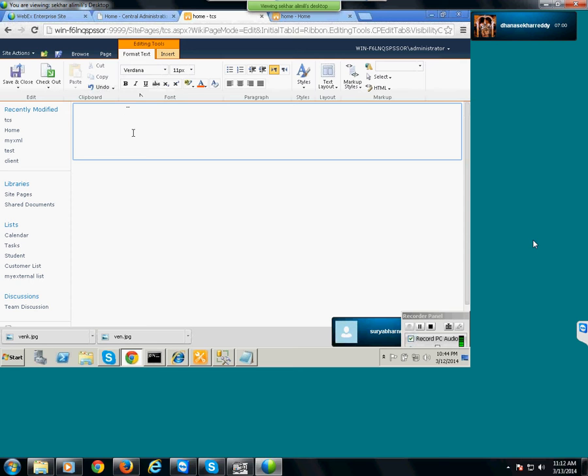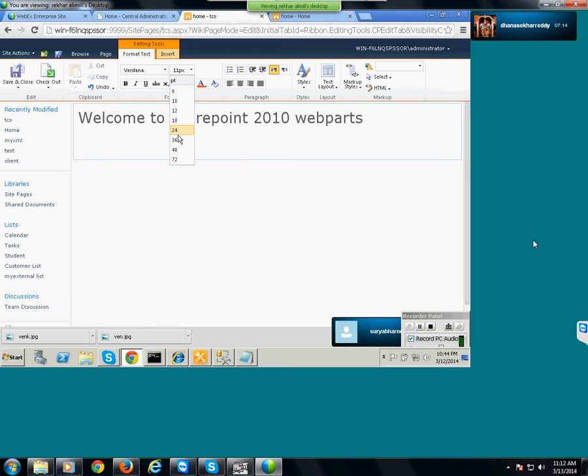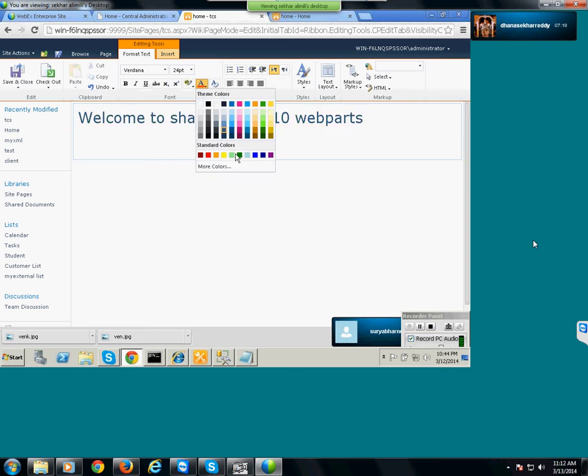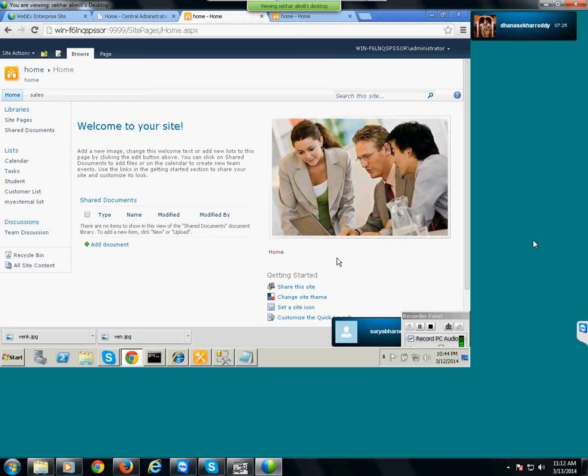Here we can mention: welcome to SharePoint 2010 web parts. If you want to increase the size, increase it. Next, change the color, change it, save it.